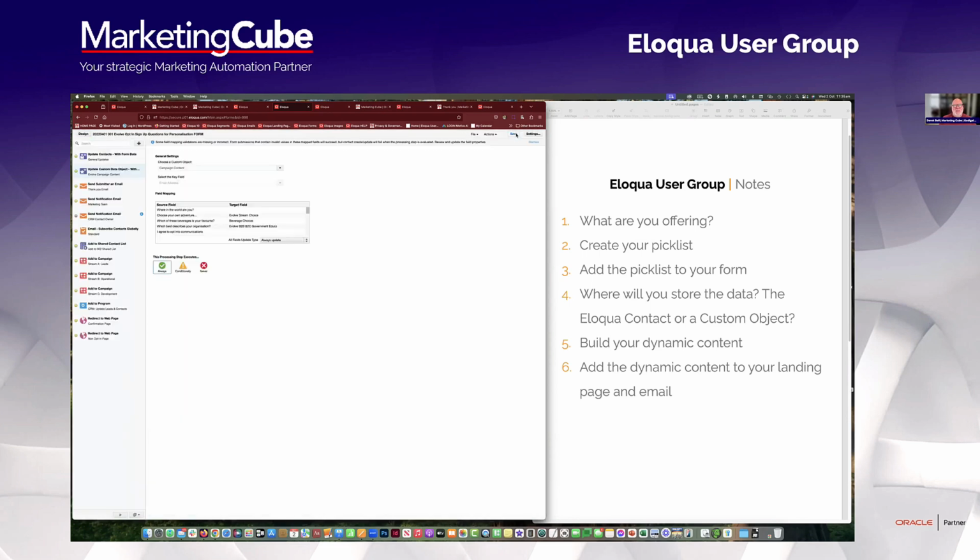And then the key thing you've got to think about, and this is why I wanted to have these notes over here, was where will you store the data? So you capture this information in the form. Of course, it can stay in the form, but if it stays in the form, you can't do anything with it. It's just sitting there more as an archive than anything else. So we need to do something with it.